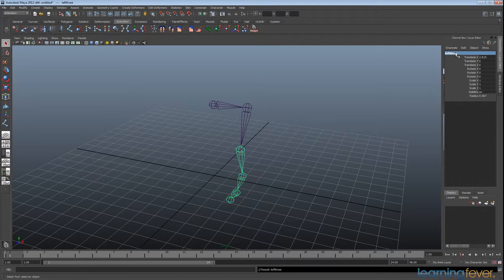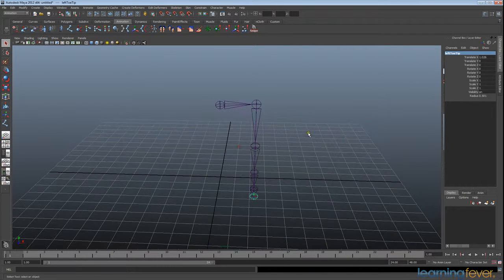Hit enter. Going to go down and call this joint here left ankle. Enter. Go down to the left toe, enter, left toe tip. Now that's our basic joints all named and set up.